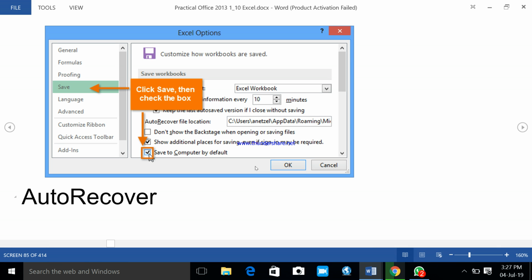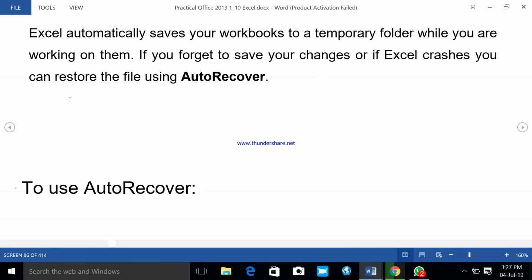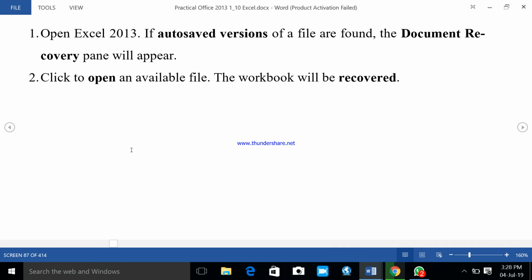It will save there automatically. Now let's talk about the auto recovery. Auto recovery automatically saves your workbook to a temporary folder while you're working on it. If you forget to save your changes, or if Excel crashes, you can restore the file by using the auto recovery.